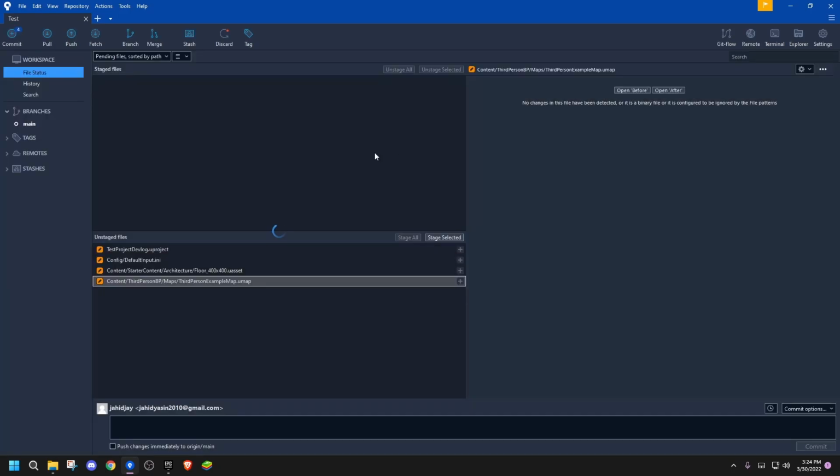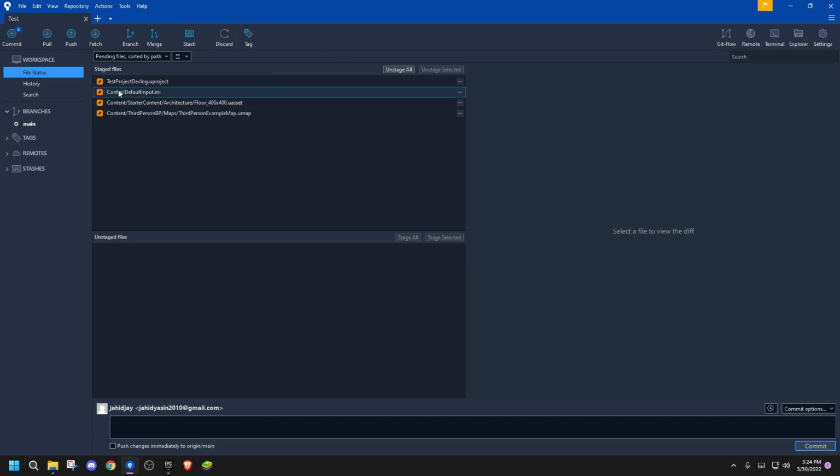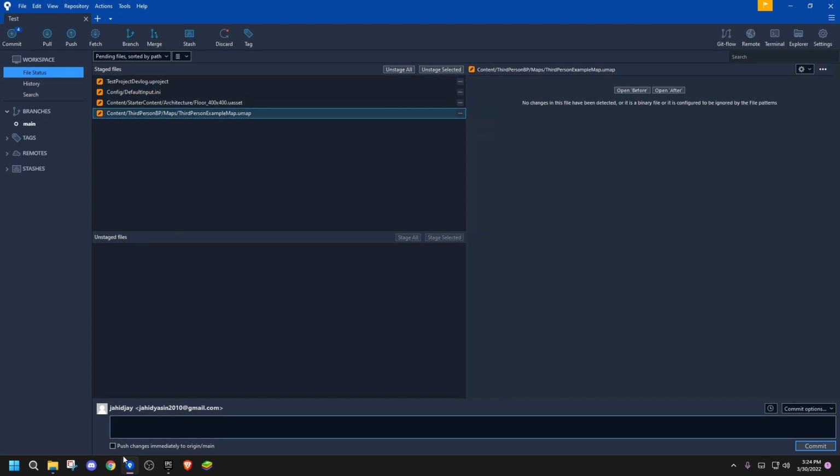I'm gonna stage all. So every change has been staged, and we're gonna comment what we did. We changed the input settings, so we added input sprint settings. Okay, this is the comment, and you should give more details in the commit section, because the more the information, the better for others to understand what you did or what changes you made.